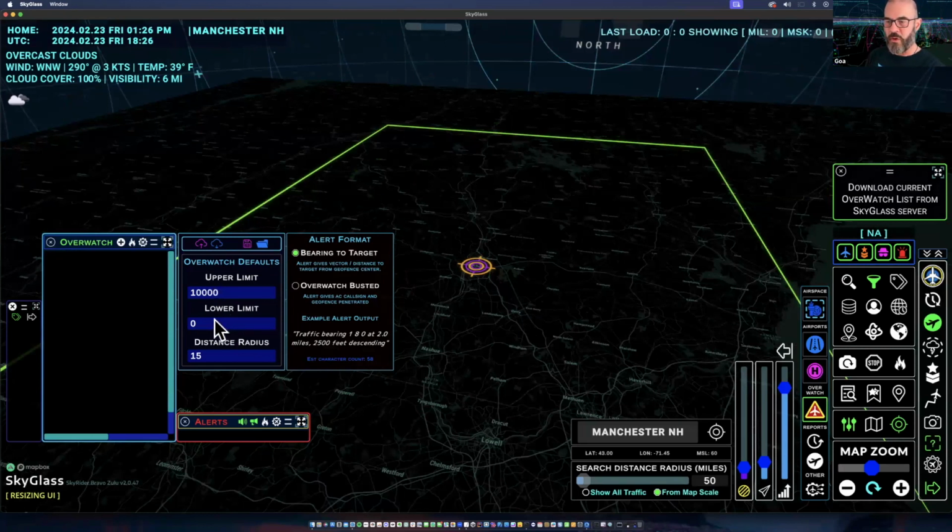Okay, and while we're here, in the same way that you can move your watch list from device to device through the SkyGlass cloud, you can do the same thing with your Overwatch list. So that's these first two buttons. We've got a cloud pointing up and a cloud with a down arrow. So if you wanted to move it from computer, this is how you do it. Set up your Overwatch lists, push it, go over to your other device, pull it down, and they should match.